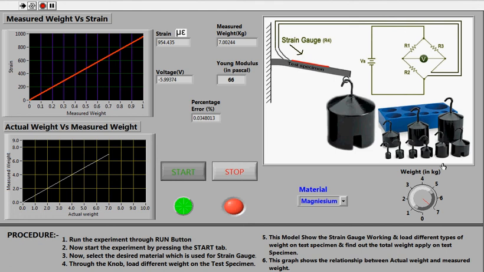I hope you have understood the basics regarding the strain gauge. Queries are there too, so you can go through those questions, solve them, perform the experiment, do everything, and make all your basics clear and clear all your doubts regarding the strain gauge.